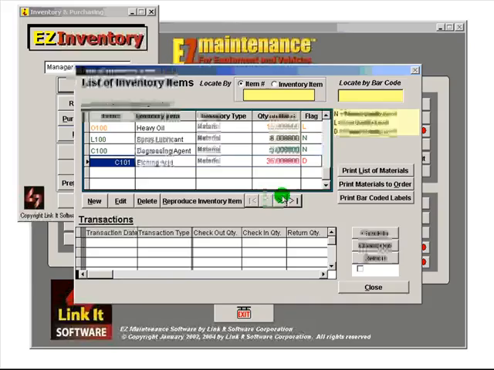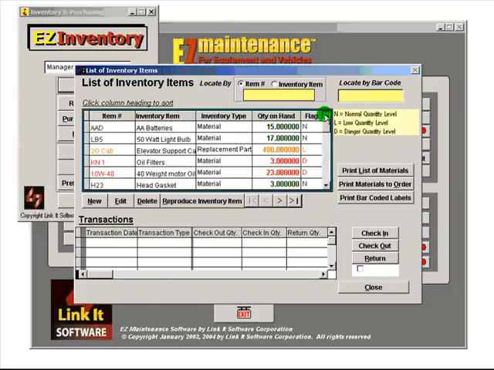Clicking on the Inventory button brings us to this screen, the List of Inventory Items. This is the central screen for setting up inventory and in some cases checking inventory in and out.